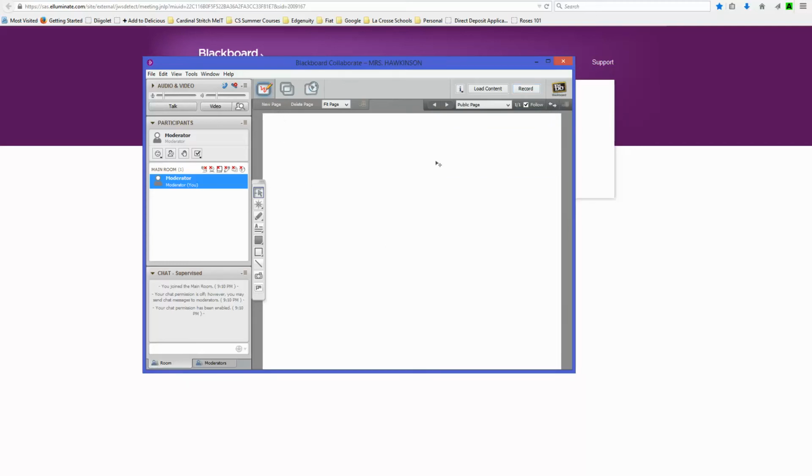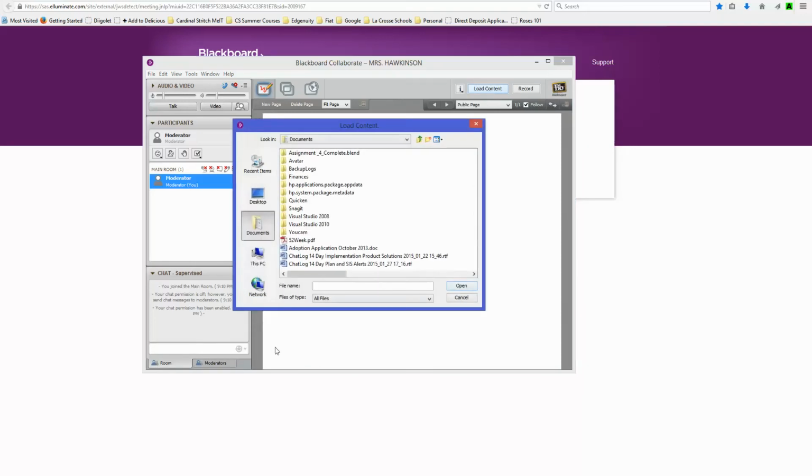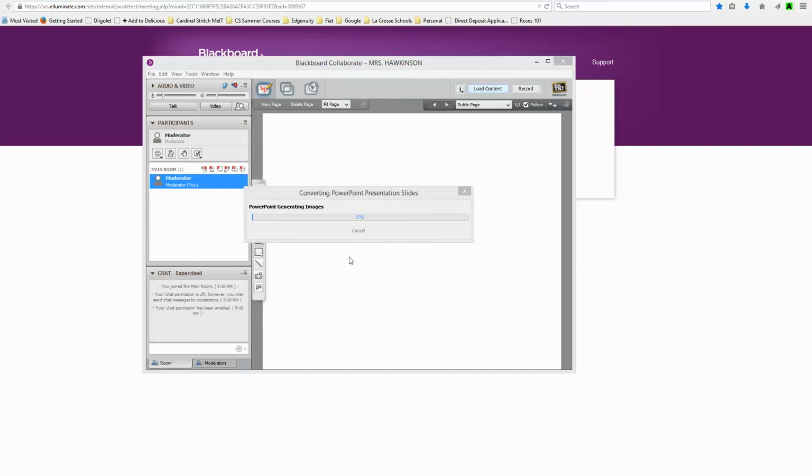If you have a slide, a PowerPoint slide, or maybe a presentation itself, maybe you're going to hold a tutorial. You've had several students with the same problem this week. You decided this study hall you're going to do a tutorial. You can upload a presentation. So you can do load content, locate your PowerPoint, and it will load.